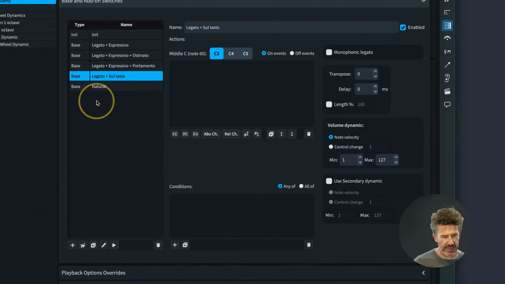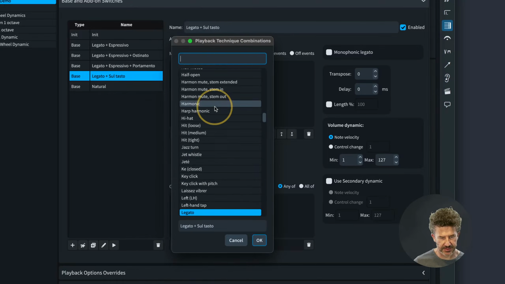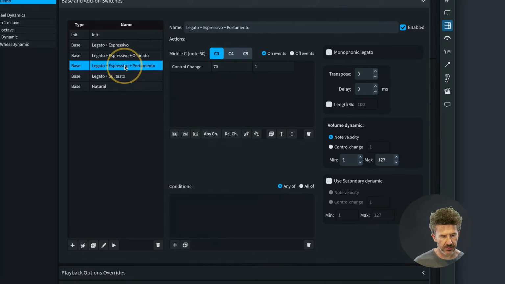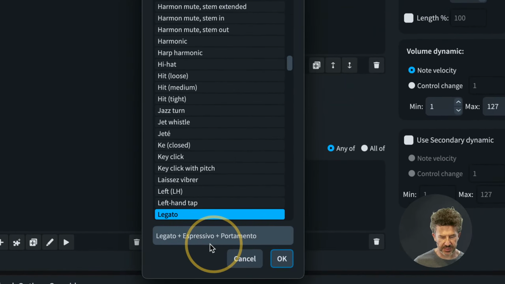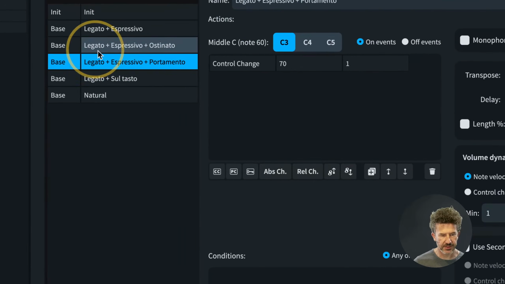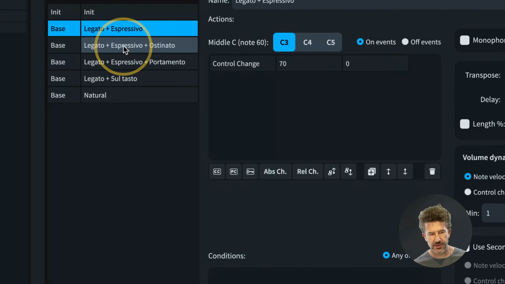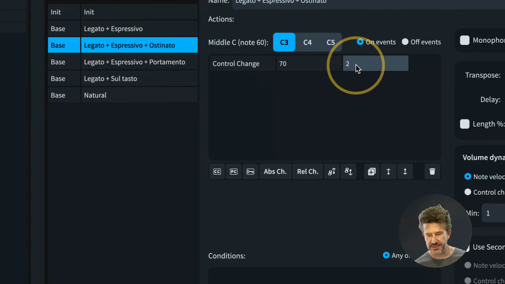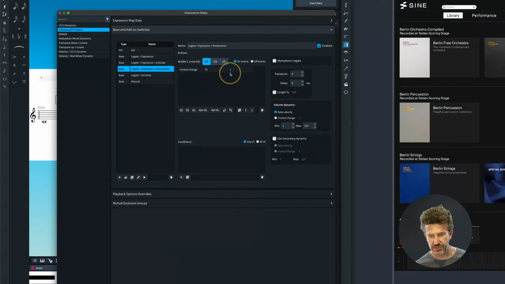So I showed you how I actually multi-selected playback technique combinations, right? That's all I did up here too. I created multi-playback techniques: legato, espressivo, and portamento, and then the other ones that are listed right here as well. Legato and espressivo is going to send a CC value of 0. The ostinato is going to send a CC value of 2. And the portamento is going to send me 1.